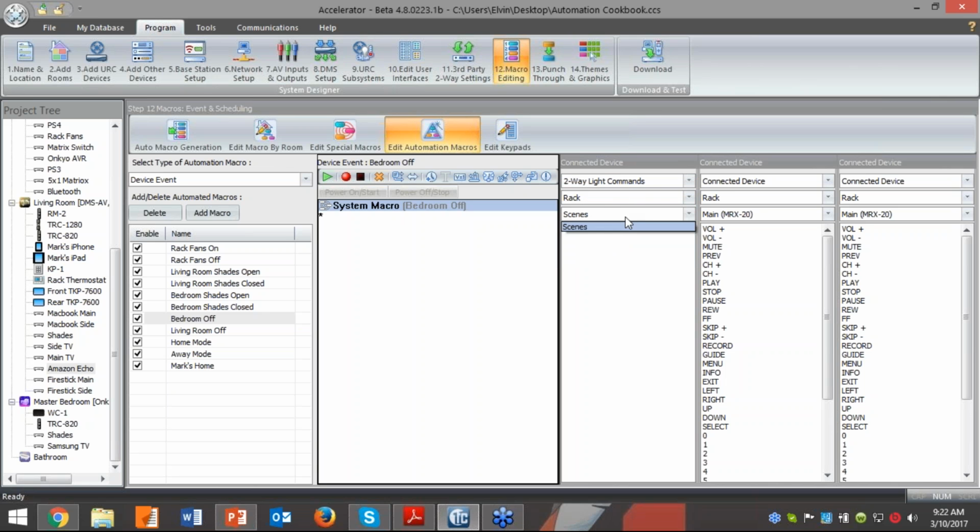Two-way light commands you can also add into here. Anything that you can program as a special macro can be added to an Alexa macro.